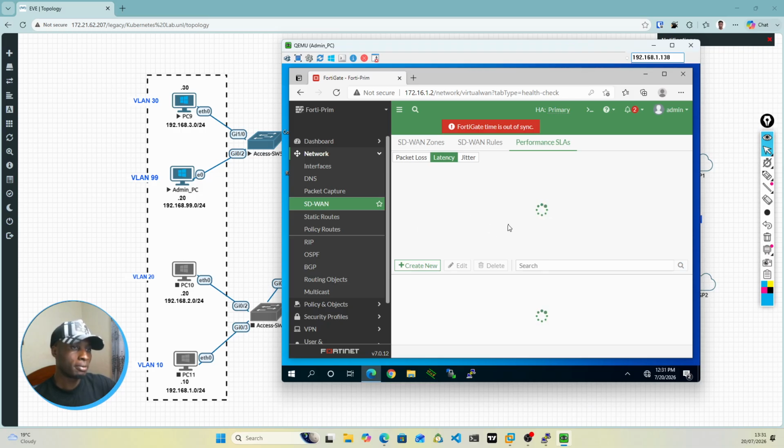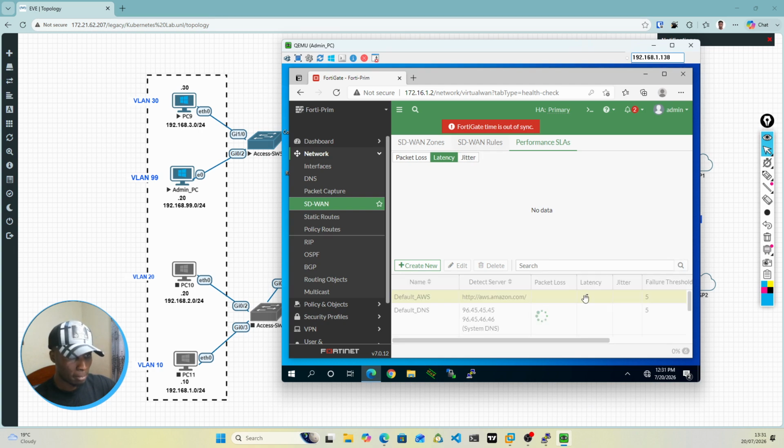So we'll just try to set up an SLA, for instance. It could be you have packet loss, there's latency, there's jitter, and the likes of that. So we'll talk about latency today. We're going to create a new service SLA, and once we do that, we can create an SD-WAN rule with that SLA to make sure that that particular one is used as needed.